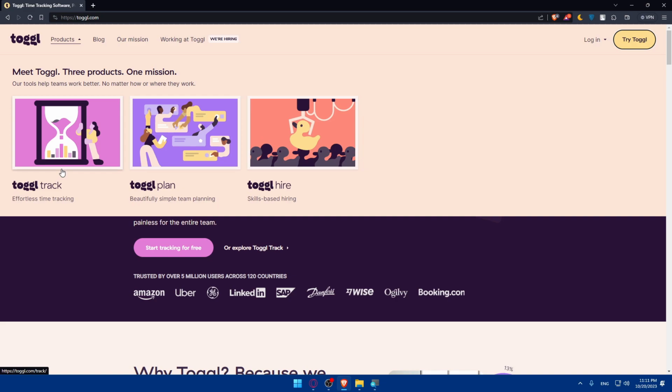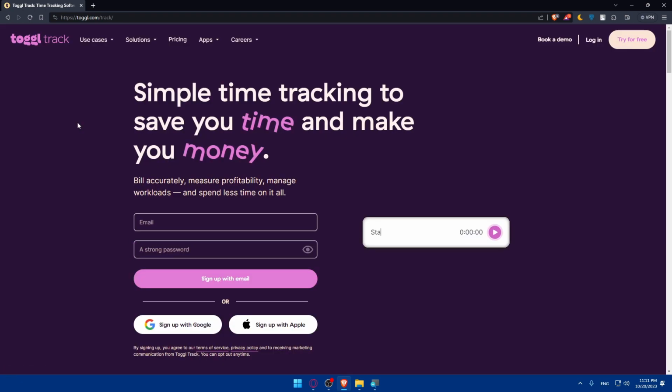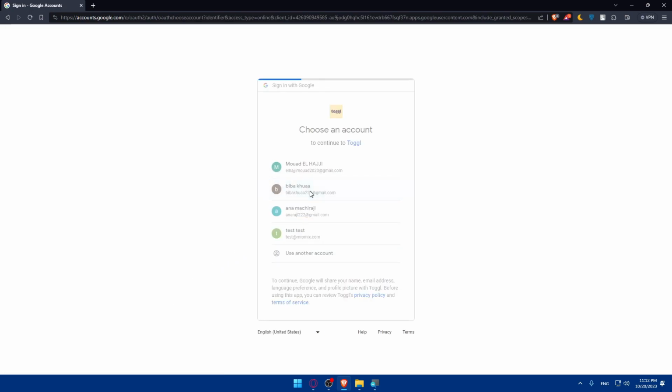Let's just try as an example Toggl Track, because as we said in the beginning of this video, we would like to start using Toggl Time. So once we click on that, as you can see, you will find an option if you want to sign up or create an account with your email and a strong password, or you can simply sign up or create an account with Google or Apple if you don't want to get through all the boring steps of creating your account. For me, I'll just go with Google here and I'll choose one of my accounts.